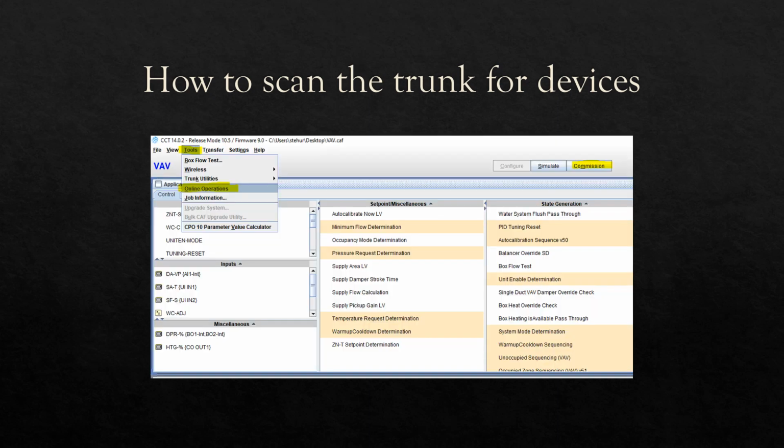How to scan the trunk for devices, right? You can go to Commissioning, the quick and easy, dirty way: hit Commission, Discover, and it'll scan. But you'll also see this a lot if I'm jumping into your computer for help. I'll go to Tools, Online Operations. For some reason, when you do that, it's a little bit stronger discover. I get more things, they discover faster, and I get more information that way if I need it. So I always use Tools, Online Operations to scan the trunk.